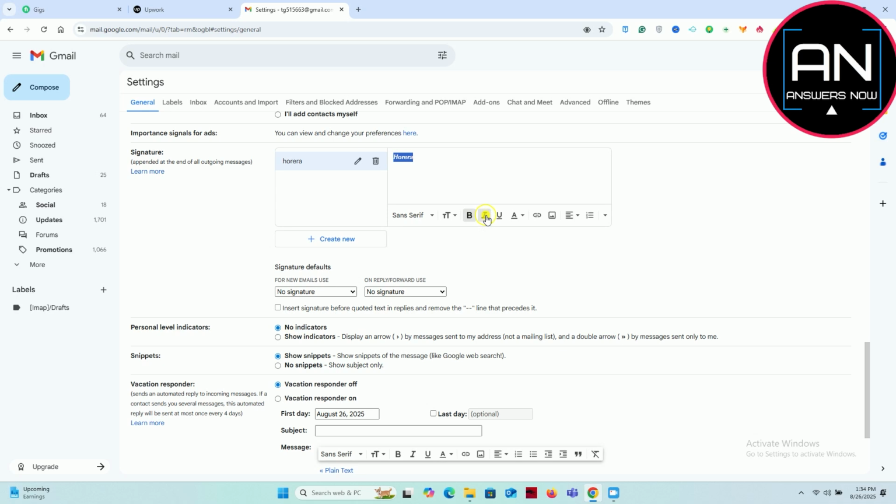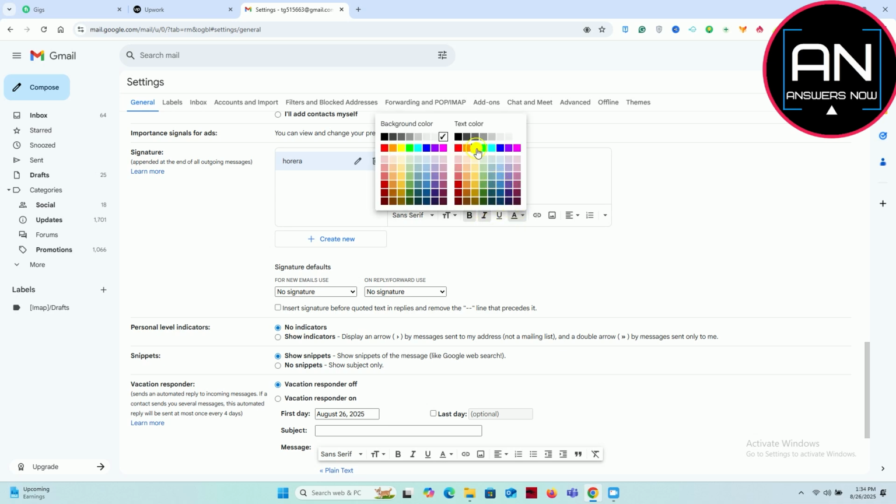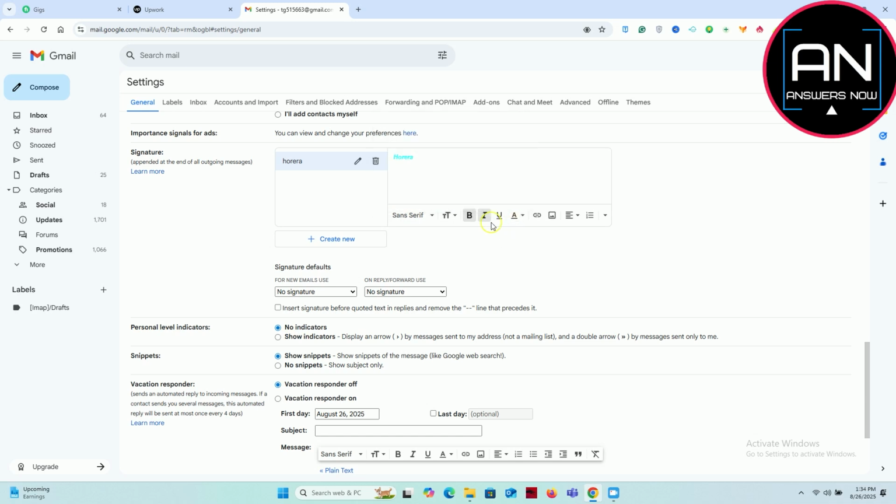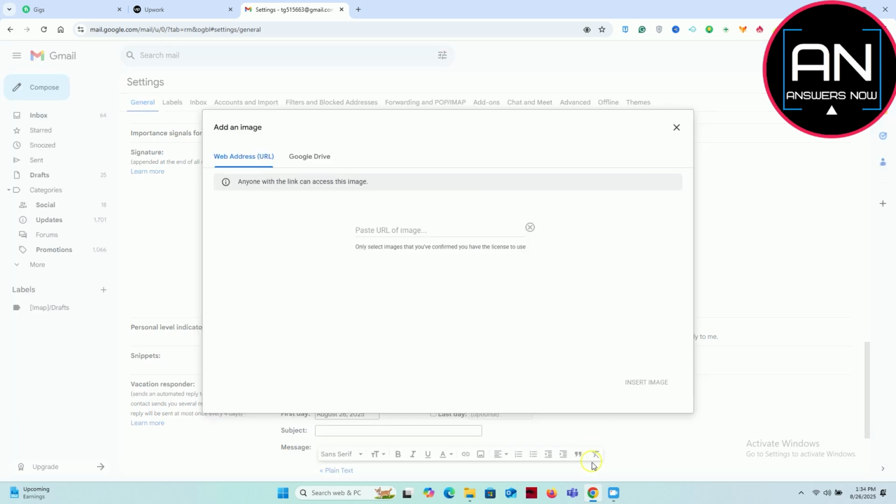Now next part, you could put any other information, maybe your address or any other message, and then right here you can see insert image. So this is where we get to insert our logo. Now at this point, I'm just going to assume you have your logo already and we are going to click on insert image. You could use your web URL to add it.